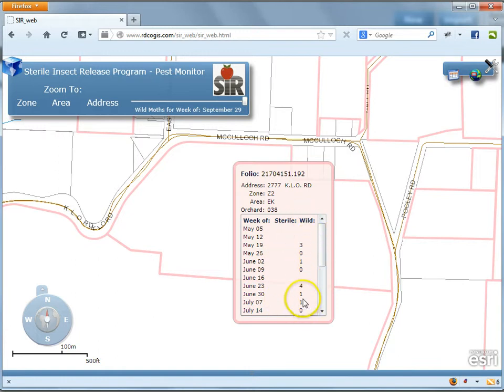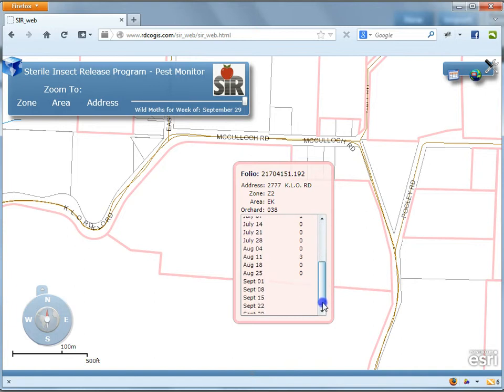In this case, there are no sterile moth counts showing because this is a Zone 2 orchard and sterile moths were not released here in Zone 2 in 2013. And this final column again shows the wild codling moth counts for each week throughout the season. Note that if any weeks don't have a number, that means that traps were not checked during that week.